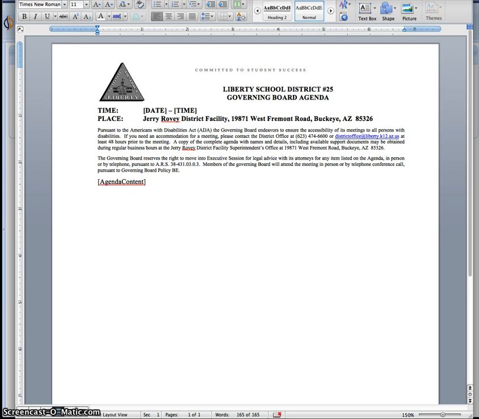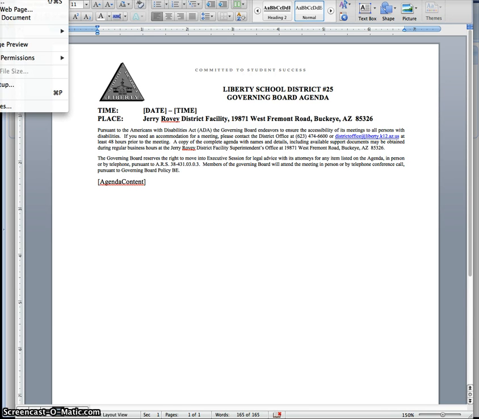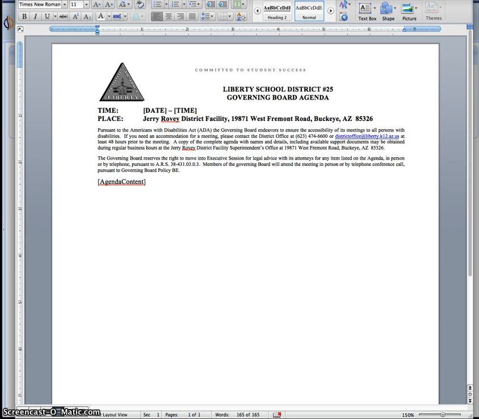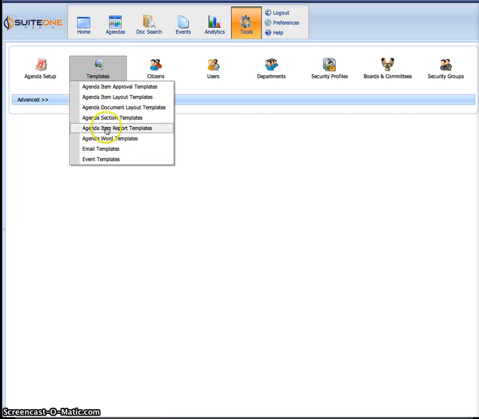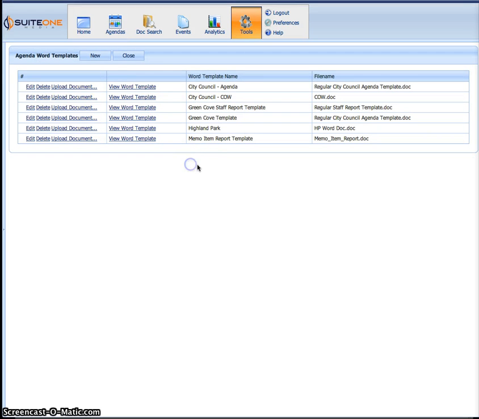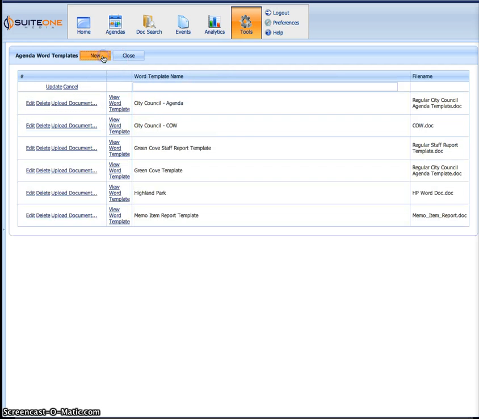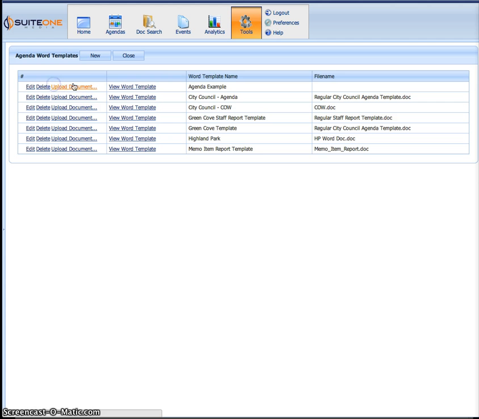Now I think I'm done with this. I'm ready to go ahead and save this. And this is called the agenda example document. Now I want to get in the system so I can test it. And I'm going to go back over here to the admin portal. Now I'm going to go to Tools, Templates, and a thing called Word Templates right here. I'm going to hit New because it's going to be a new template. I'm going to call this agenda example. Okay. Hit Update here.